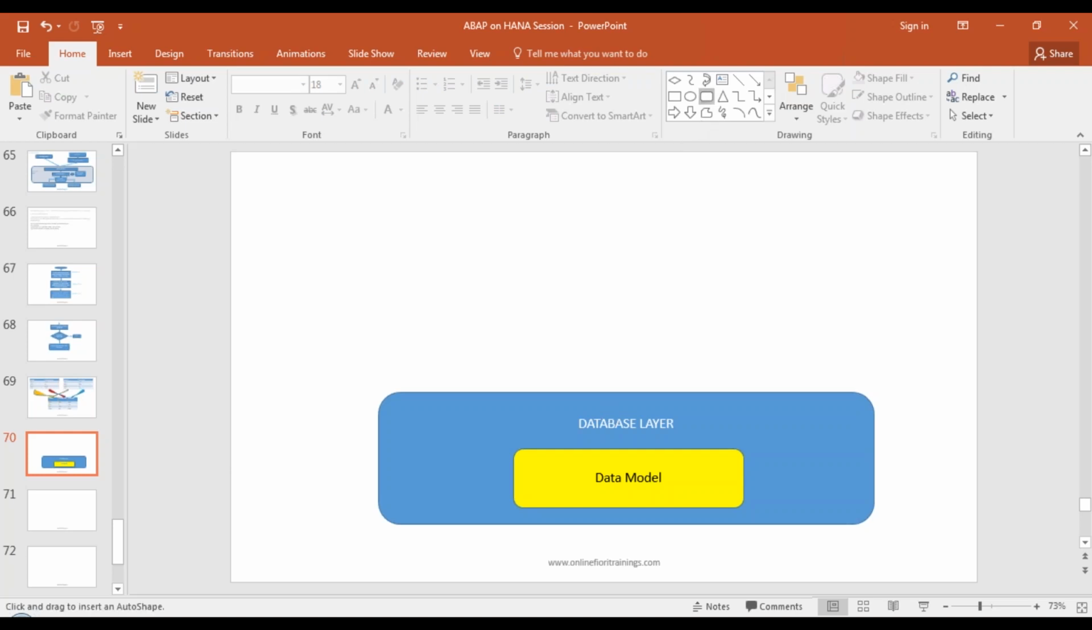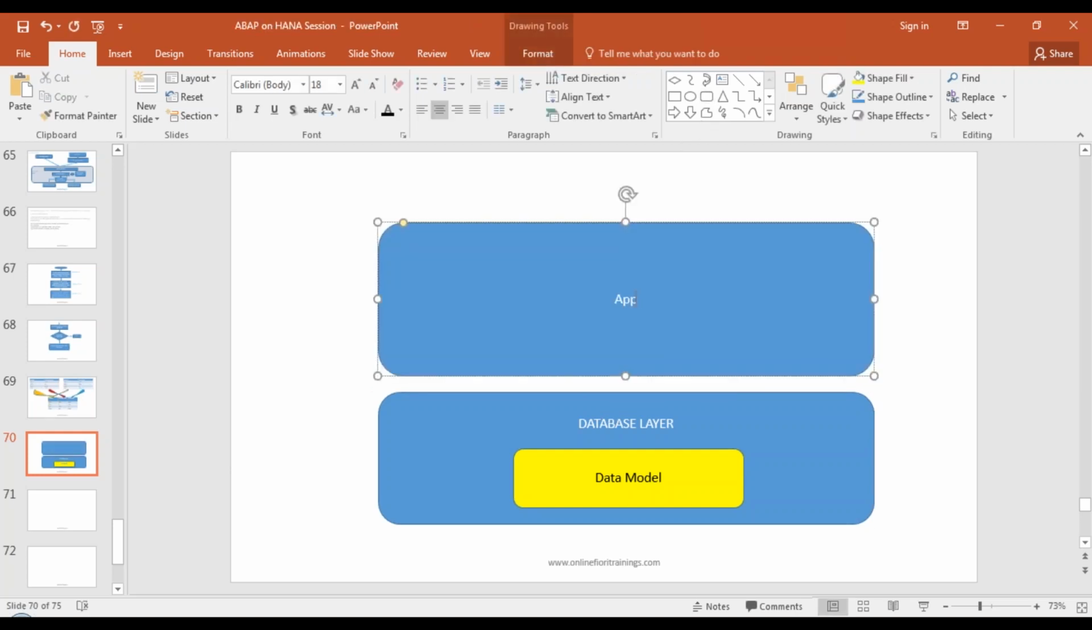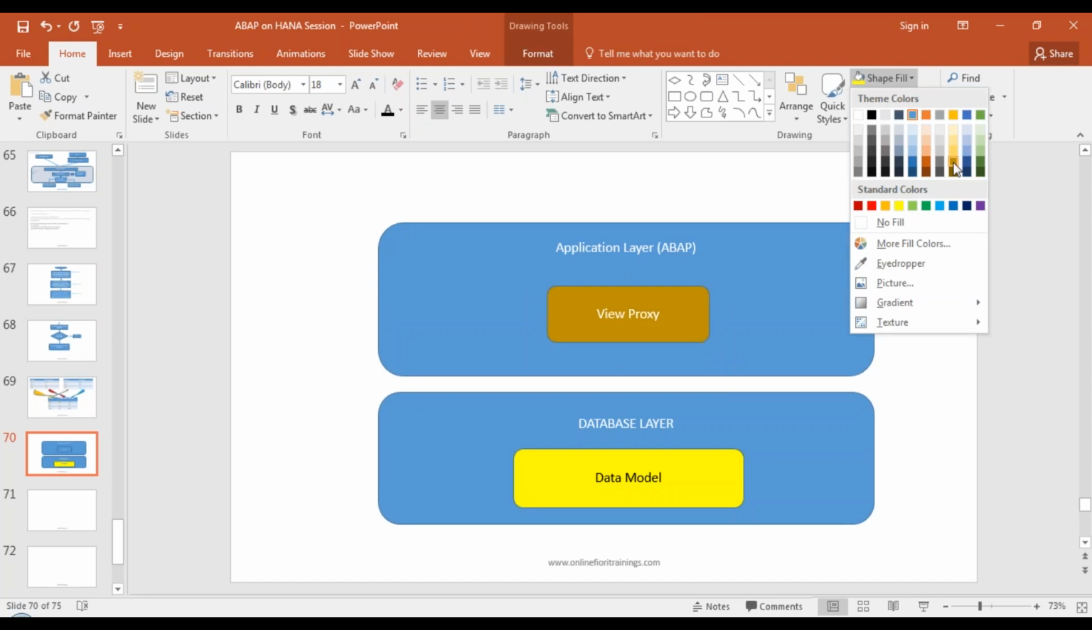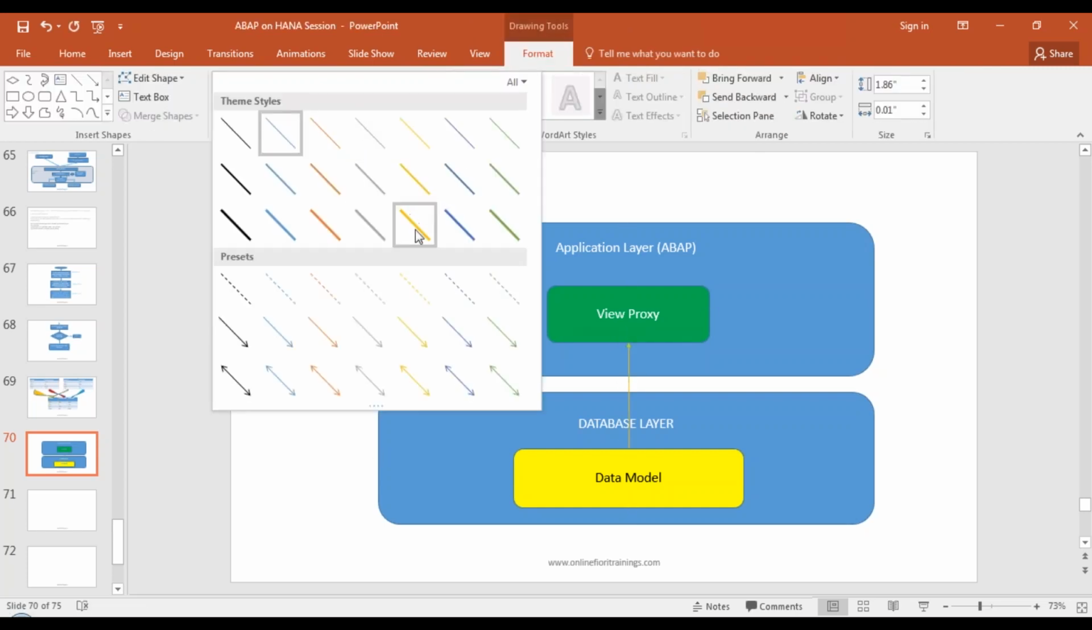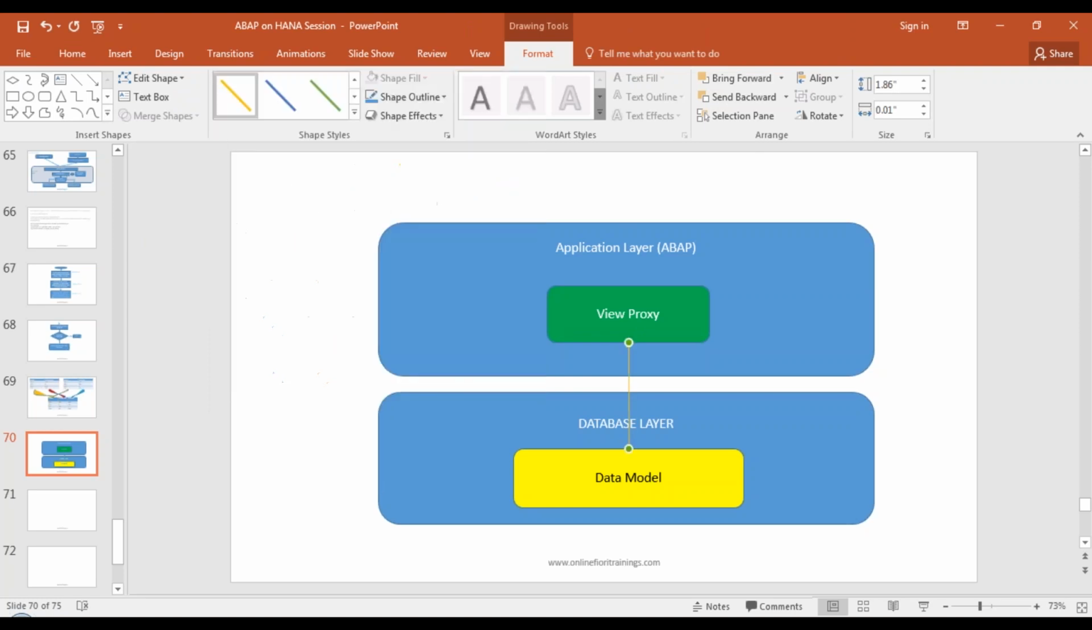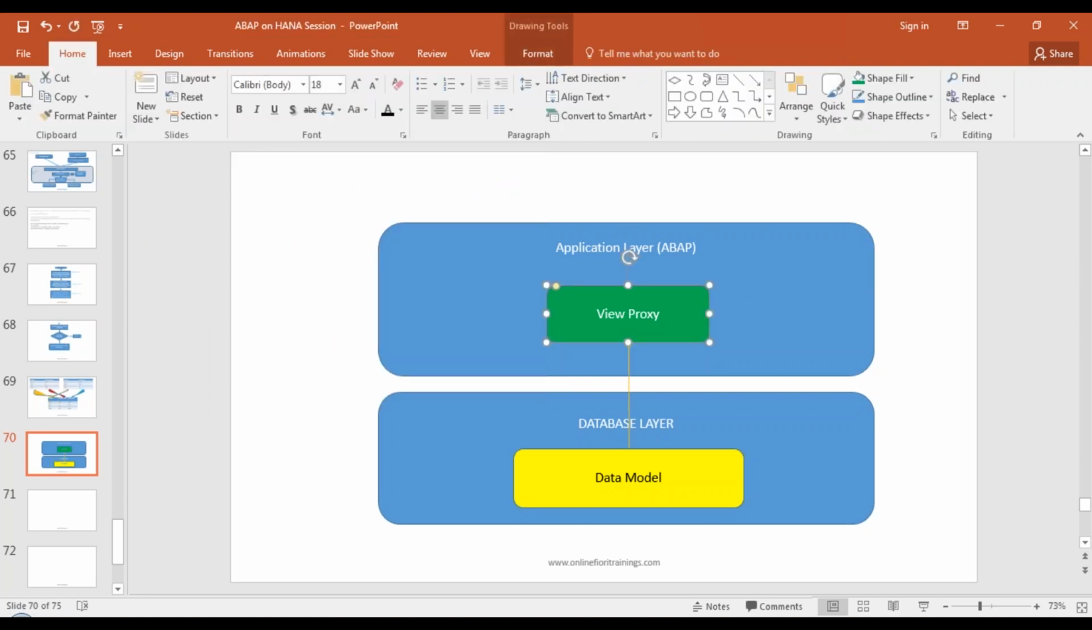And this data model you now want to expose to your application layer, your ABAP layer. For that, from SAP NetWeaver 7.4 SP2 onwards, there's a feature available called View Proxy. Any available data model in SAP HANA can be accessed directly via ABAP using the concept called View Proxy. So we will create a View Proxy in ABAP, which would then connect to our HANA database. That's what we will be doing, to expose it to ABAP.